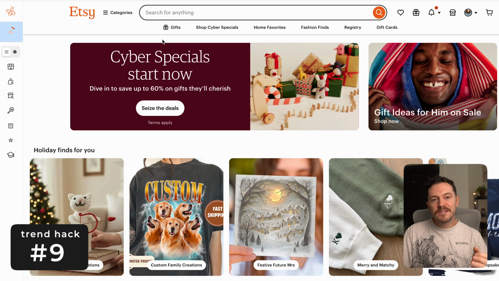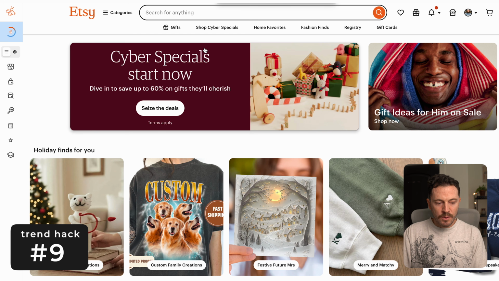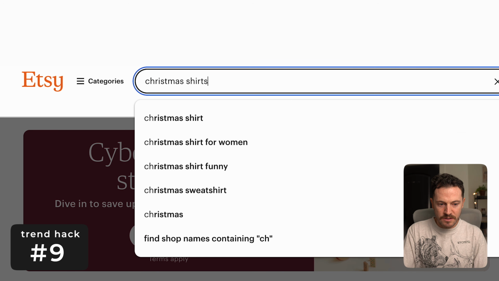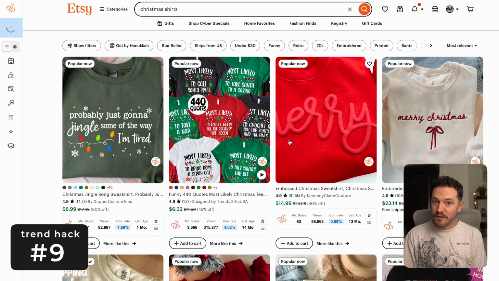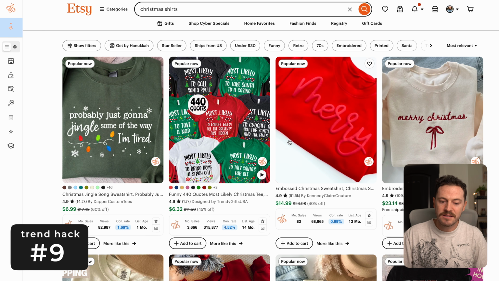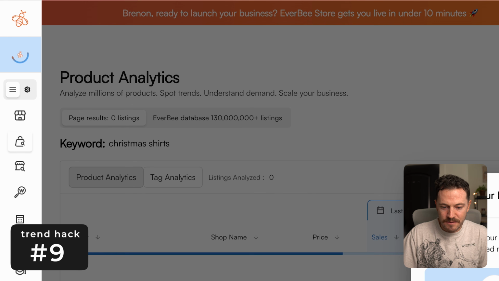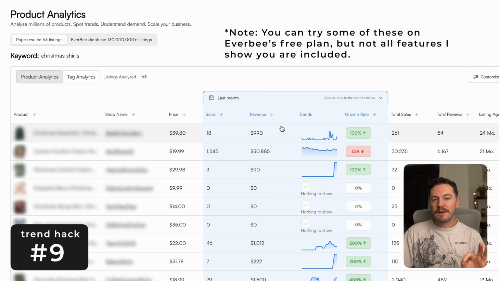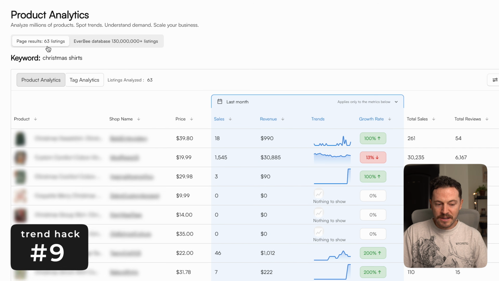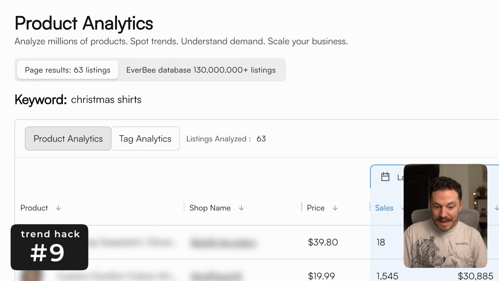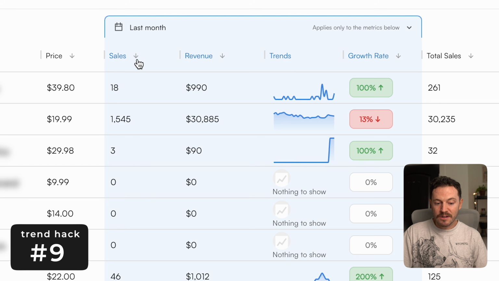Okay, the next one is using a research tool like EverBee. So we'll jump back over to Etsy. I'll search a specific keyword, so I'll do Christmas shirts. And the benefit of using a research tool like EverBee is it just speeds up this entire process of doing trend research. So I'll go to the left-hand side, I'll select Product Analytics. And now there's several different ways I can filter my results that will be very useful when doing your research. So I can filter by just that page that we were on Etsy, or I can filter by EverBee's entire database. So there's a ton of listings to filter through. Down here, I can filter these search results by sales.